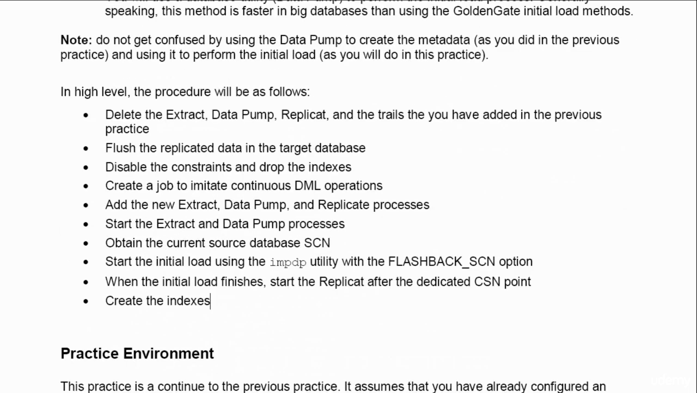At a high level, you will do the following. Delete the extract, data pump, replicate, and the trails that you have added in the previous practice. Flush the replicated data in the target database. Disable the constraints and drop the indexes. Create a job to simulate continuous DML operations. Add the new extract, data pump, and replicate processes.